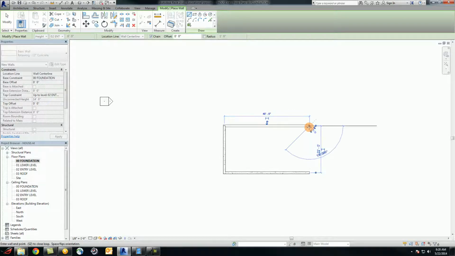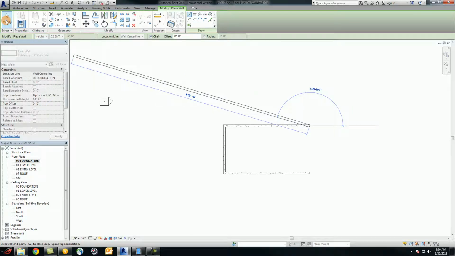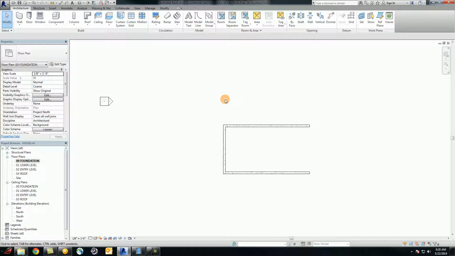40, enter. You can keep drawing walls as you want, or you can hit the Escape key twice to get out of the wall command, or you may just click the Modify button to terminate the wall command. Here we go. And now we have three pieces of walls, all retaining walls.